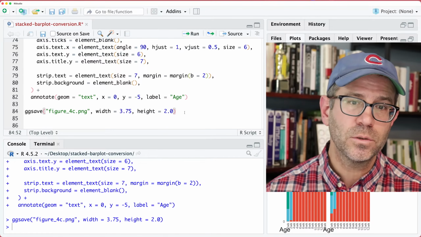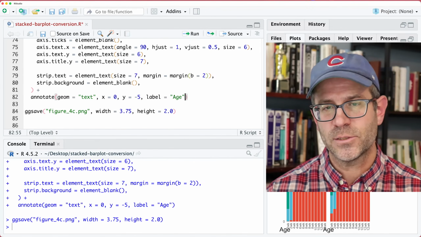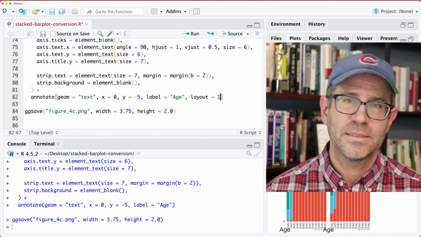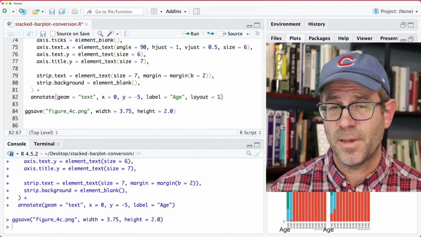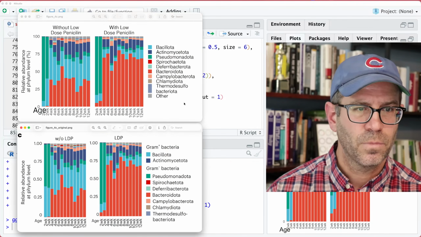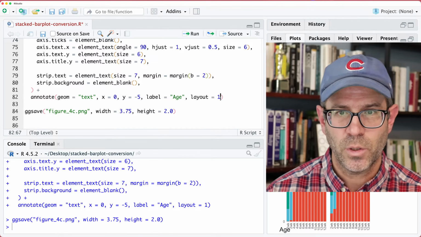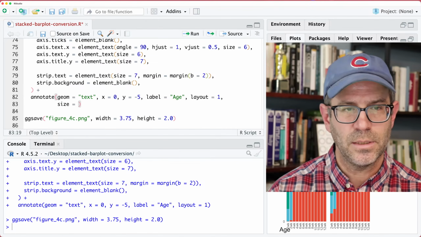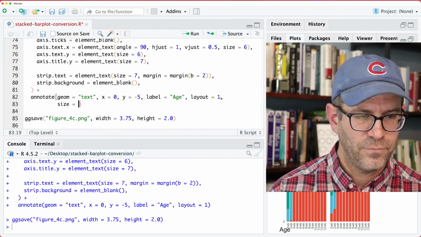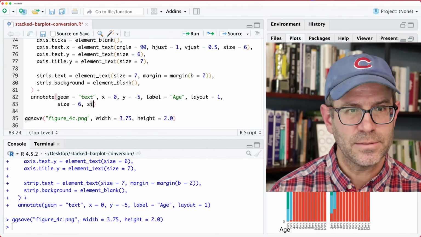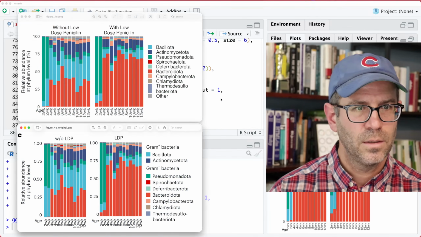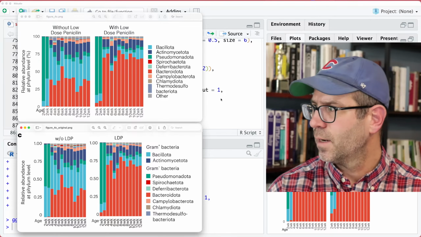One of the cool new features within the latest version of ggplot is you can do layout equals 1 to say you want it on panel 1, or you could do 2 to have it on panel 2. So let's do 1. And so now we have it on 1. And now let's go ahead and shrink that. We'll do size equals, I feel like that's like 6. So size, and then size.unit equals pt. So that gets us age.